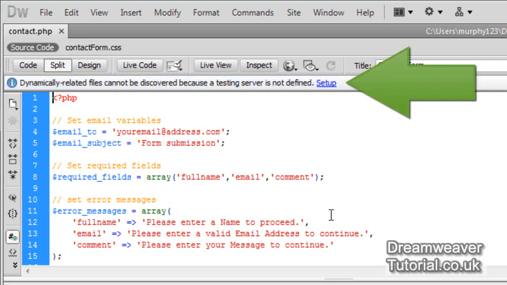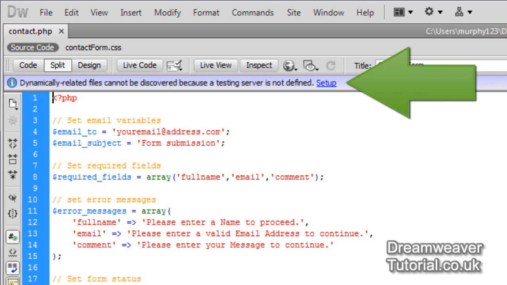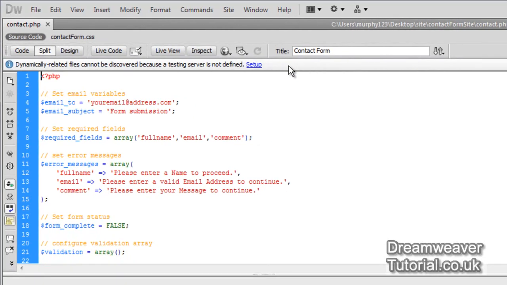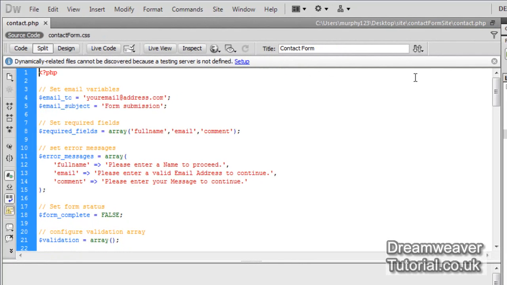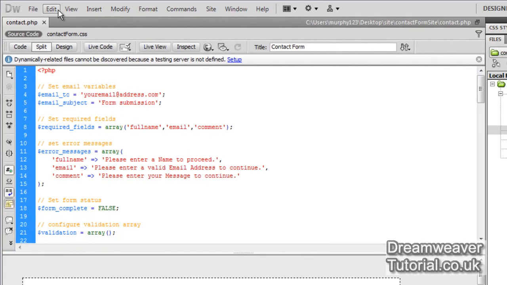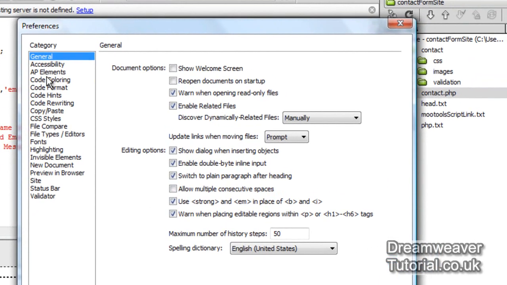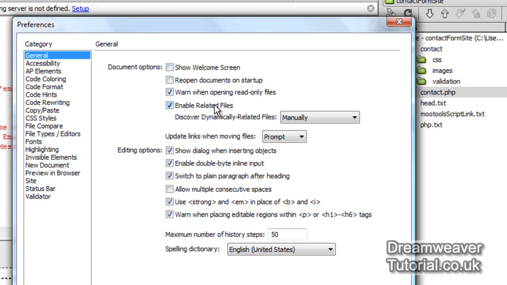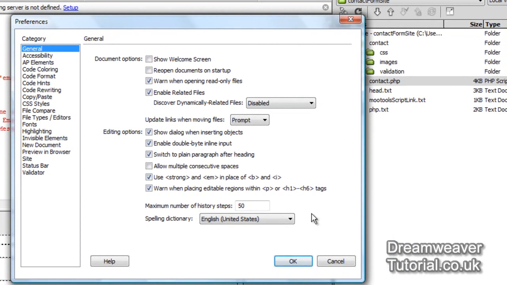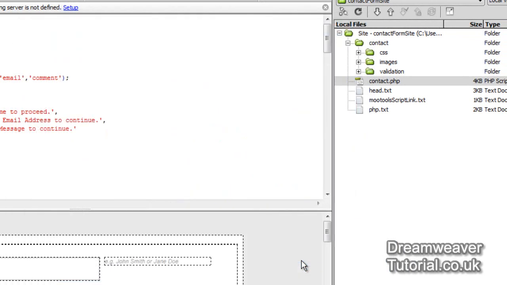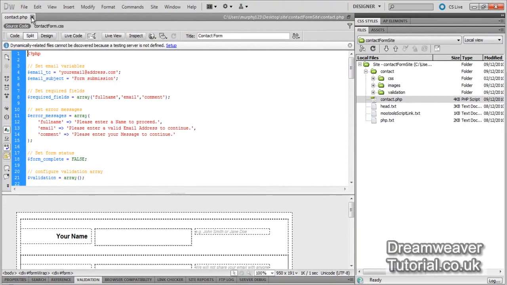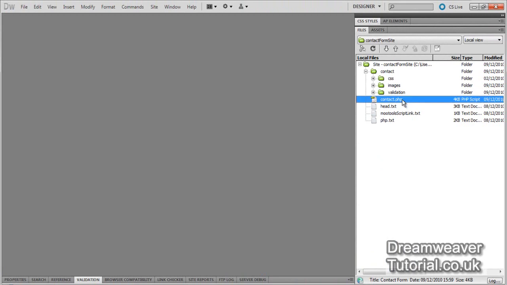Now users of Dreamweaver CS5 will notice this new warning bar widget, which is reminding us that we have not defined a testing server. We're going to switch it off in the preferences menu because otherwise it will keep bugging us throughout the rest of this tutorial. So we'll go to edit, then preferences, and making sure we're still inside of the general tab where the enable related files tab is checked, we'll change it from manually discovering dynamic files to disabled. And that will temporarily disable the warning bar for this session, and if we close the page and then reopen the page, we will then see the warning bar will not bother us, at least for the rest of this tutorial.